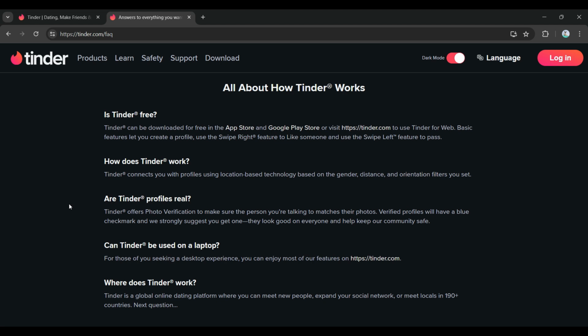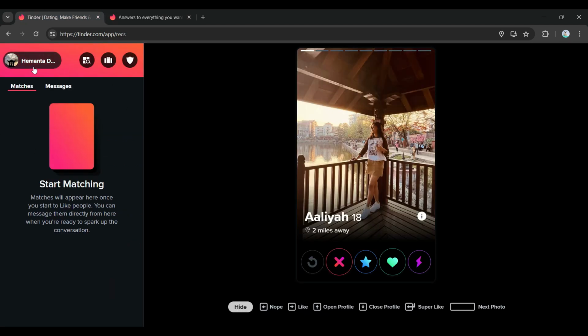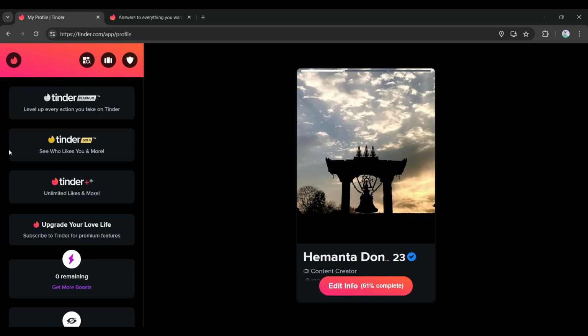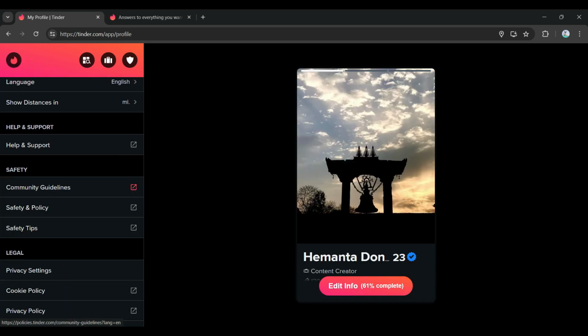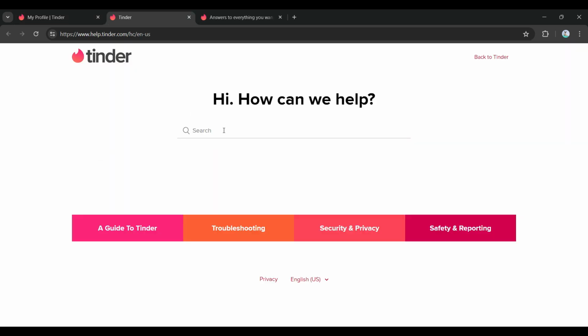And in case you want more detailed information, what you can do is simply go to your profile and just scroll down to the very bottom. Here you'll see something like help and support. Click on this tab right here that says help and support. And in this page, simply search for whatever help you want.